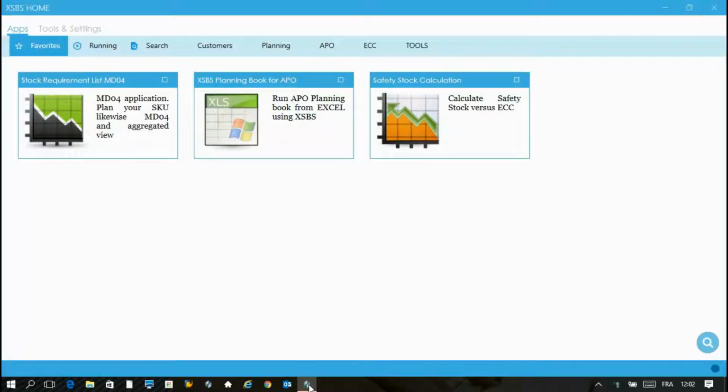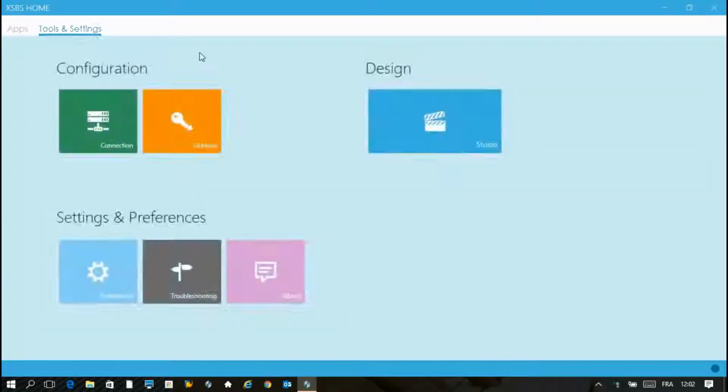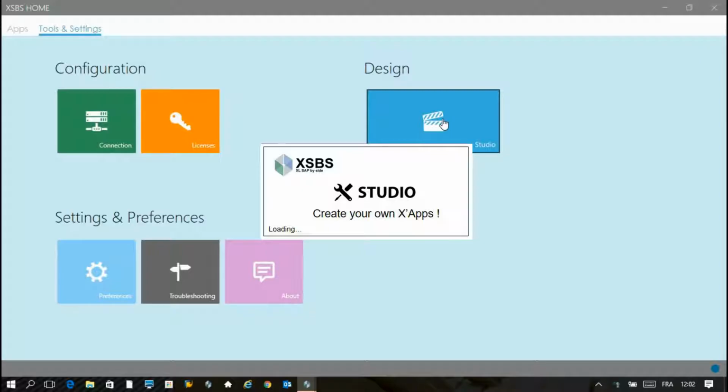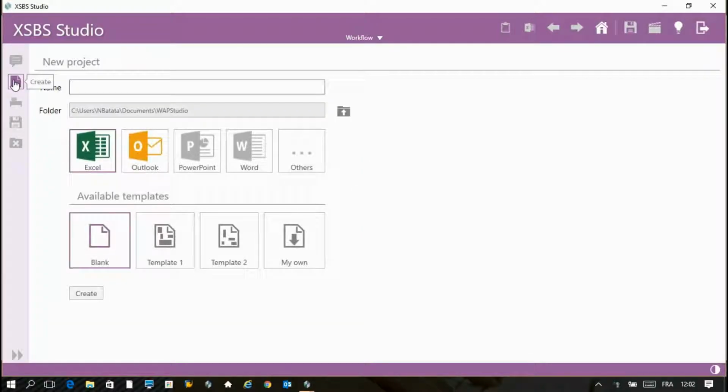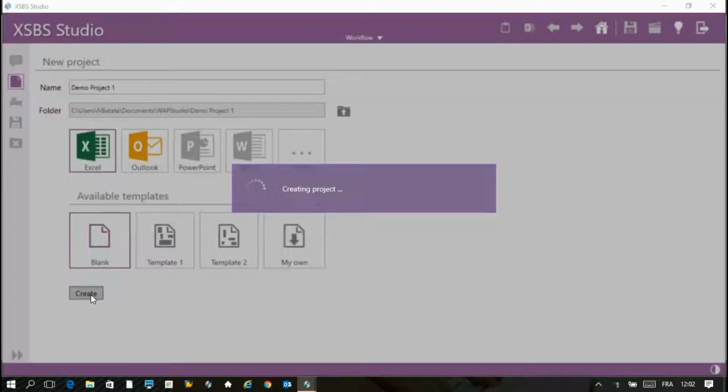Let me start Xsbs Studio from the Tools and Settings tab within Xsbs Core. I land on the Xsbs Studio welcome screen where I can choose to load a recent project or to create a new one. Let me create a new demo project as an Excel file using a blank workbook. I could use any other template I already created in Excel should I want to.